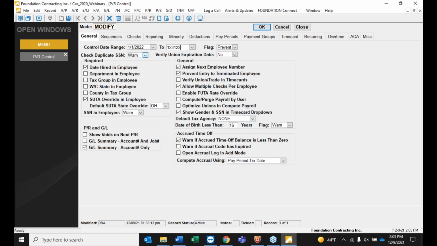And you can keep it closer. You can make it a quarter if you want. But as long as you're at least allowing yourself to enter, for the month of January, you'll be good. But at this point, I would probably change it to Warn because you're probably still going to need to do some history adjustments for 2021. And you'll get a warning.